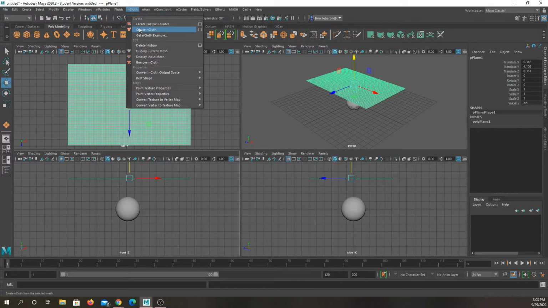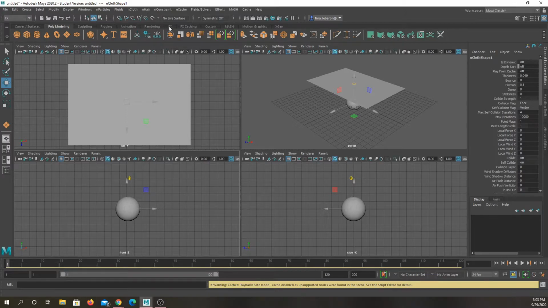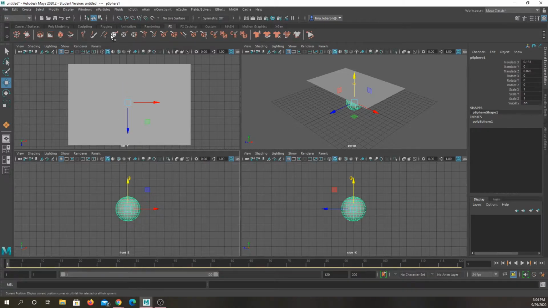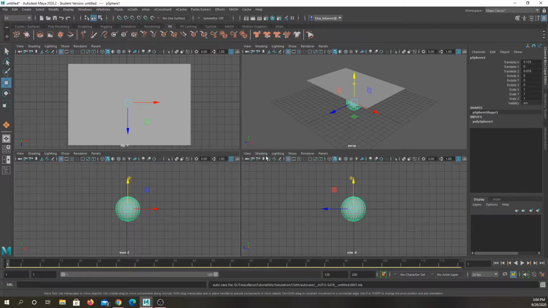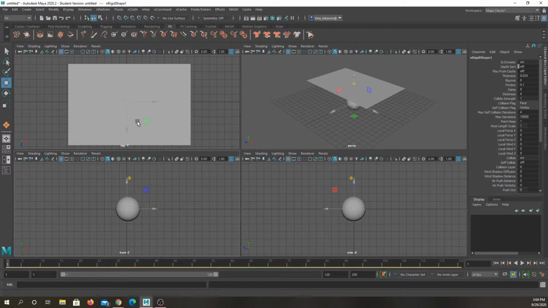So I want to make sure that this plane is an N-Cloth. I can do that by hitting Create N-Cloth here. I can also go to the FX tab and hit that here as well. From there, I want to go to the sphere and go to, yep, that's fine. I know it's a student version. Create Passive Collider, and that will mean that this can run into this ball.